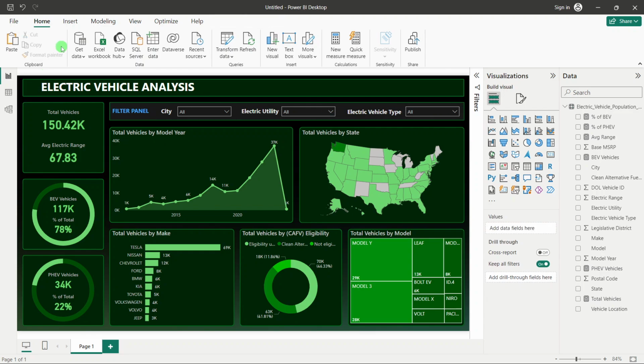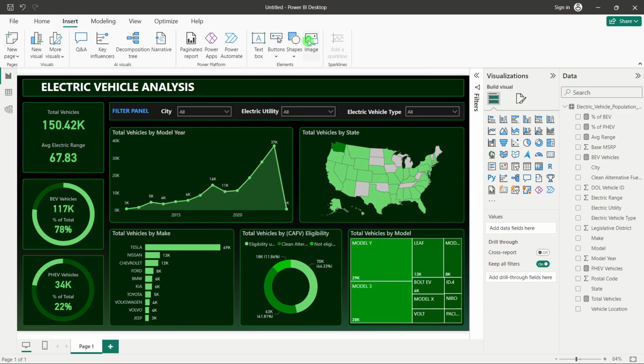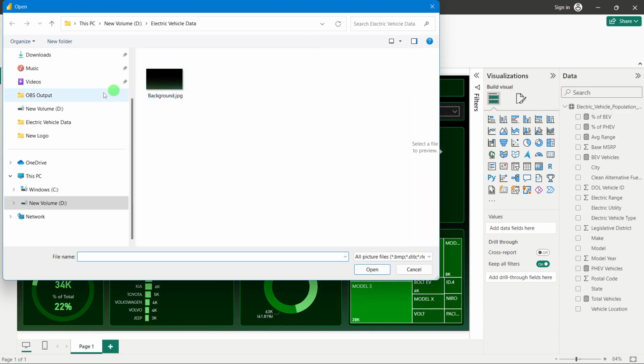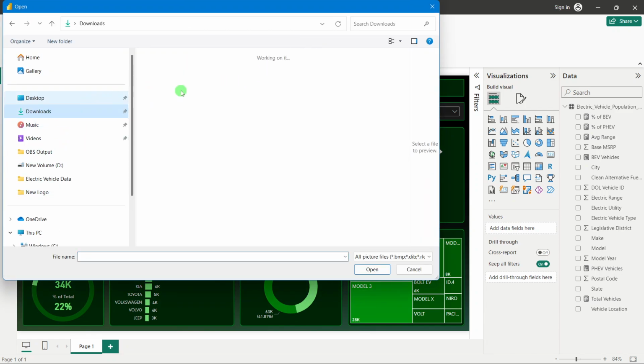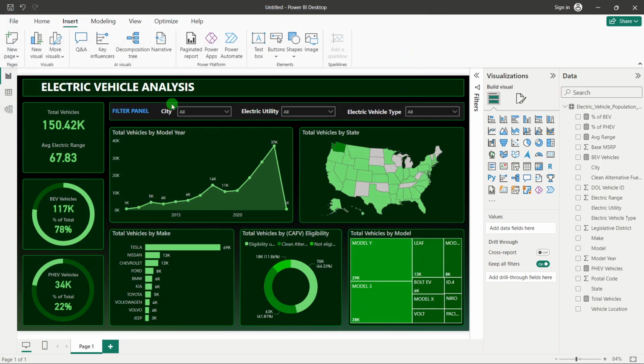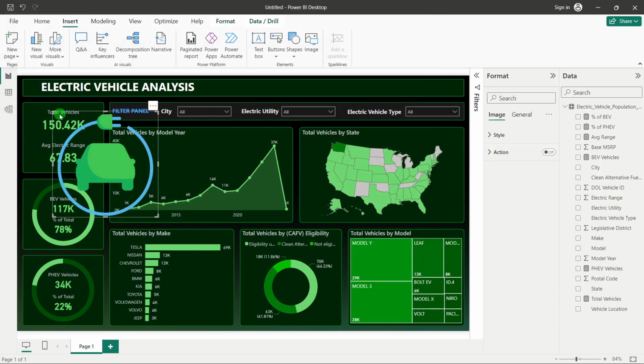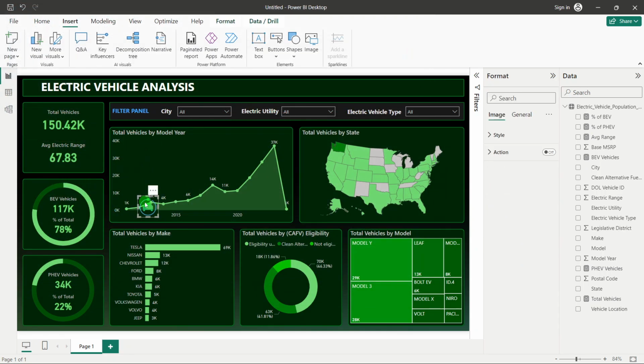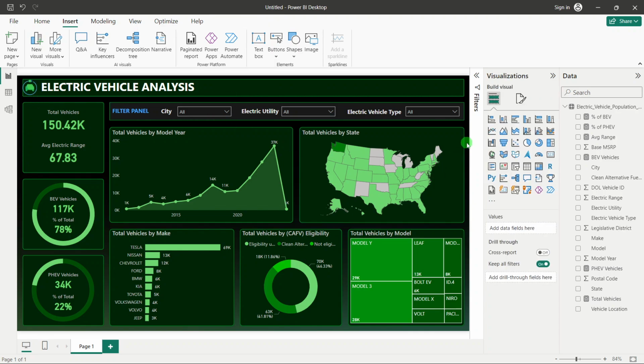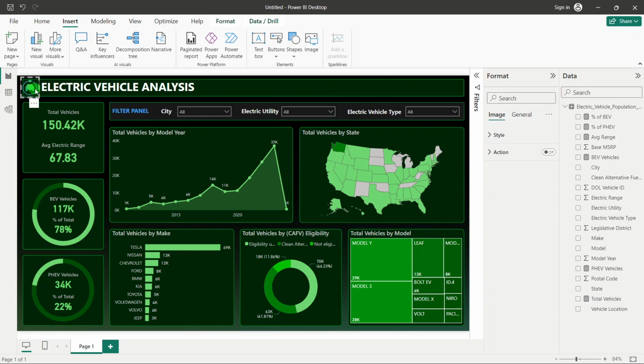If you want to add an image over here, so you just have to go in insert, click on image. Okay, and I will just go downloads and I will just choose my image from here. This is the image. Okay, and you can find this image on Google anywhere, whichever image you want to use. Okay, so this is the image.